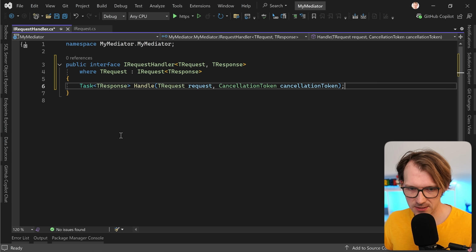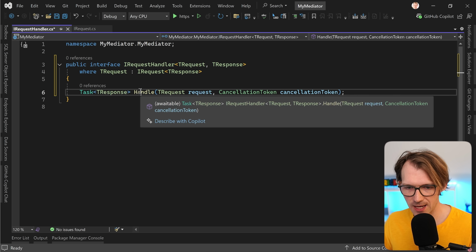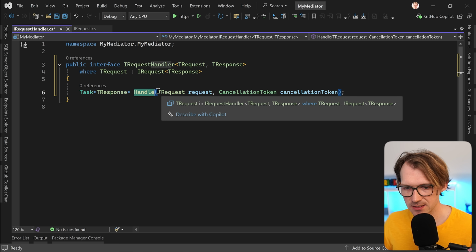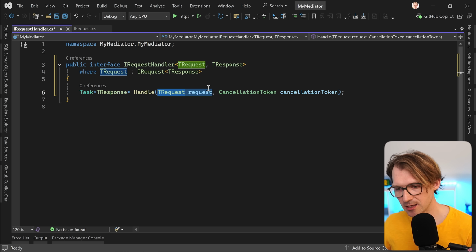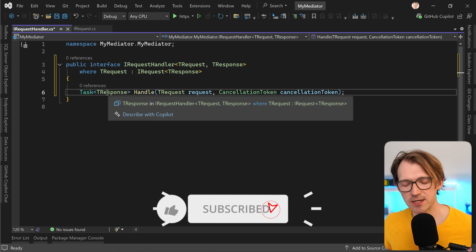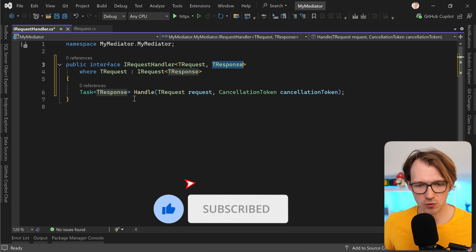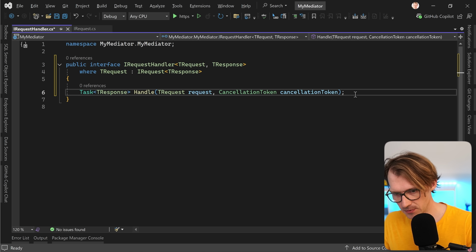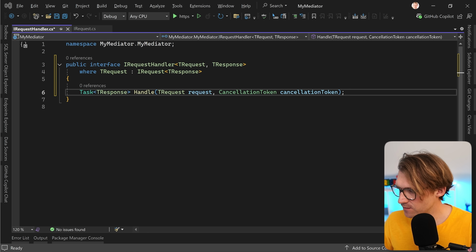Now, GitHub Copilot is suggesting the following: Task TResponse Handle. This is exactly right. And this Handle method is taking the actual request, also a cancellation token if you need it, and then will return the given response. All right, that's that already for request and request handler.